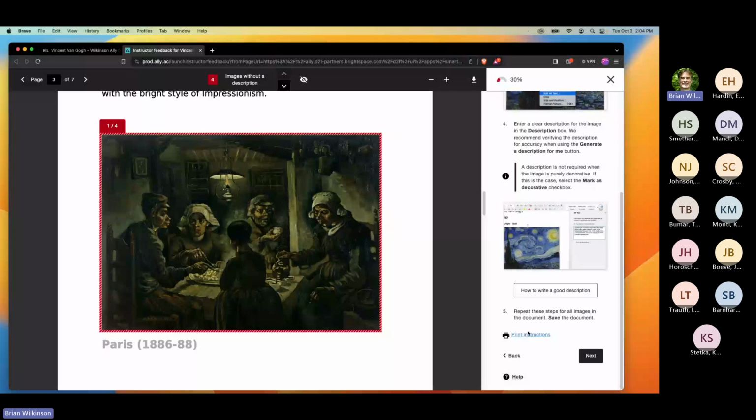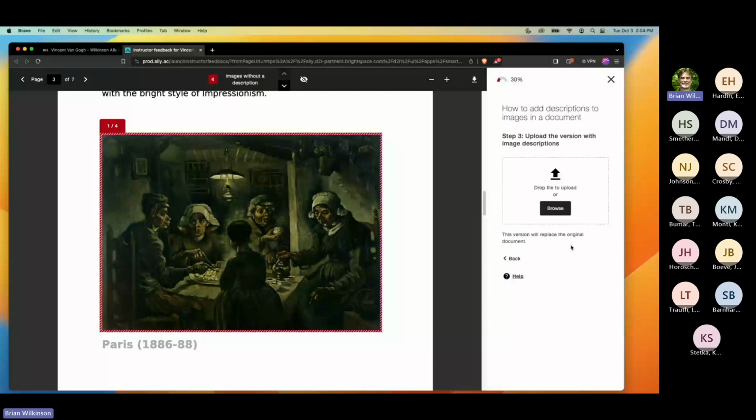But if you've gone through, you've made those changes, you have your document open somewhere, you've added the alt text, you can go to next, and I can upload my fixed document. I actually do have a version of the document where I fixed both the contrast issues and the images themselves. So I'm going to upload that version and put that here, and it's going to upload it.